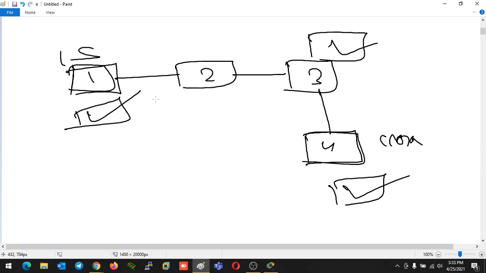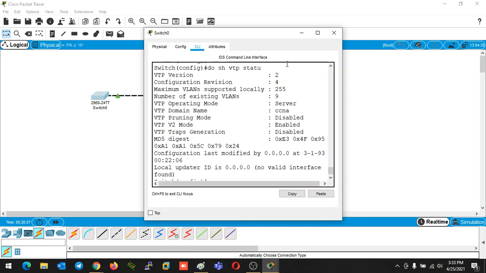If a device is not configured with the same password that you are using with your server switch or other switches, that device will be unable to receive the VTP update. So we will simply do the practical for this.